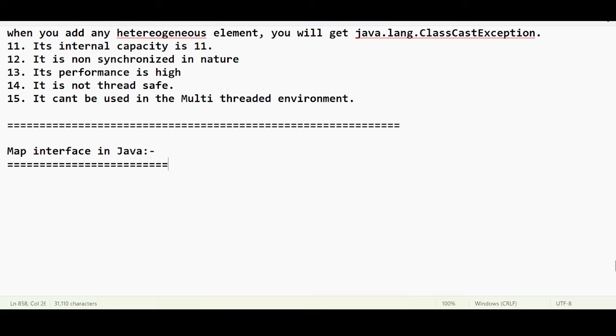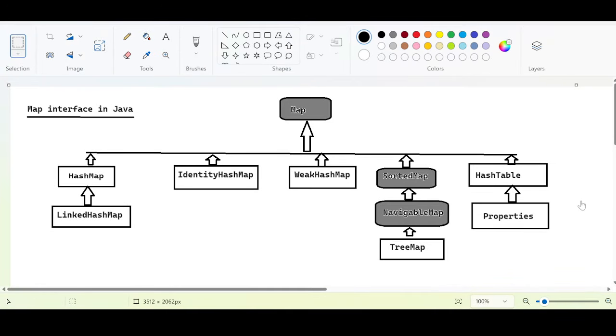So map is a concept where you represent data in the form of key value pairs. This is the hierarchy or structure of the map interface. The highlighted parts are interfaces, and the non-highlighted parts are classes. Today we are going to discuss only the map interface. A map is an interface, and this has nothing to do with the collection interface. The collection concept is completely different, and the map concept is completely different.